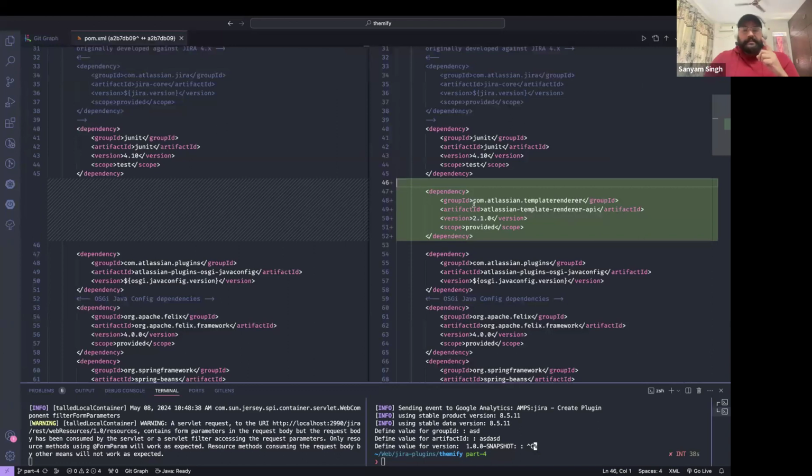This dependency has one very important part, which is known as scope. If we pass a scope as provided, what it will say is, give me this dependency, which is coming from the base product, which is Jira, and I don't want to install it myself. This is a dependency that should be given to me by the Jira product. So we pass in the provided dependency. OSGI will take care of this, and it will make sure that it is provided to you.